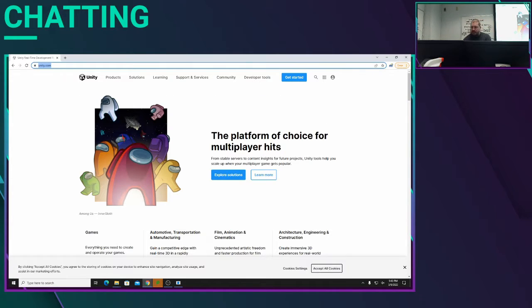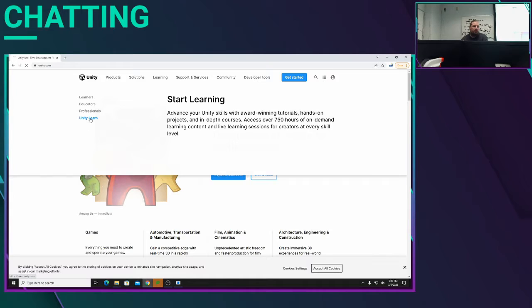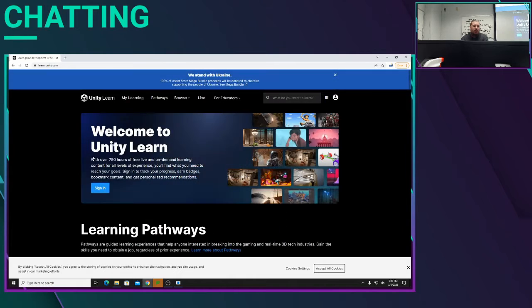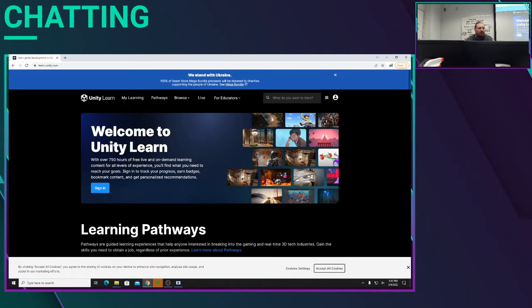So I'm going to put this inside of the chat: unity.com, learning, Unity Learn. You can get a certificate by doing this for free in Unity. And all you have to do is sign in, and then they have what's called Pathways. And this is kind of like a game, kind of, where it'll teach you all that you would ever want to know about Unity, right there. So it's really good. I love the way they have it set up and everything like that. And it links very, very well with the editor as well.